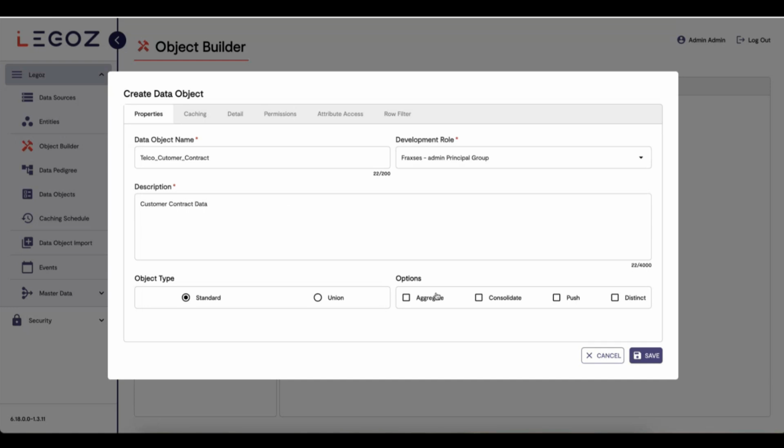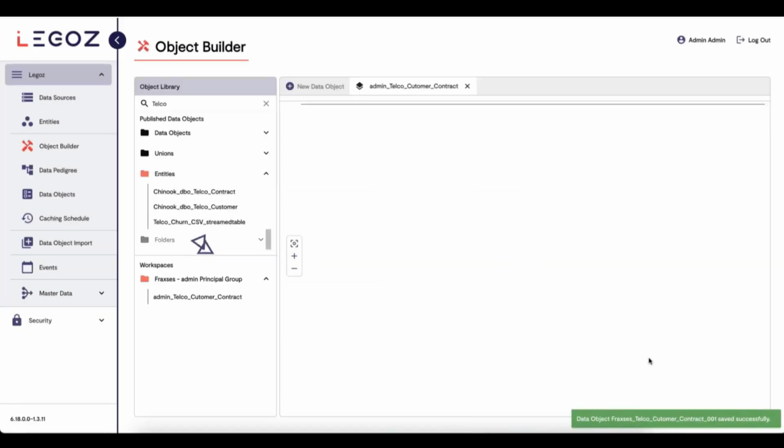And then I've got a few options before I create it. In this instance, I'm going to ask it to push down. And the push down is our algorithm that gets used to actually efficiently query data and the ability to push calculations down to the source for faster retrieval. So I'm going to choose push here and then say save.